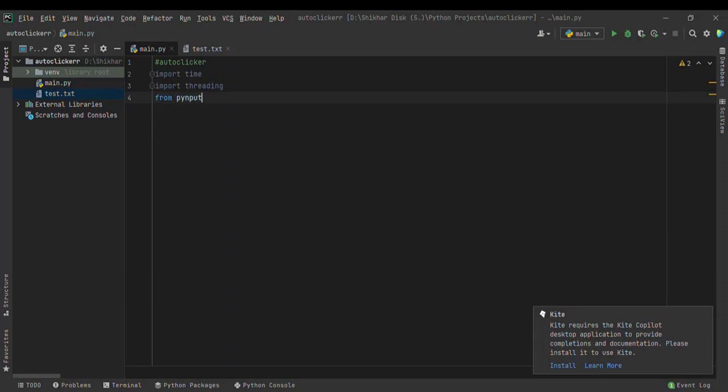Now import the following things from pynput: import Button and Controller from pynput.mouse, and from pynput.keyboard import Key, KeyCode, Listener, etc. There are many things you can look up about this library. You can just search it up in Google.